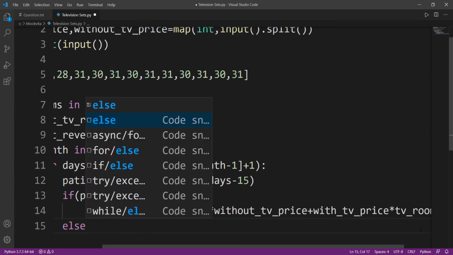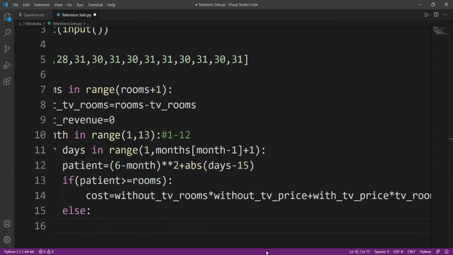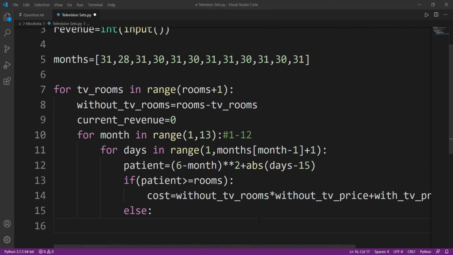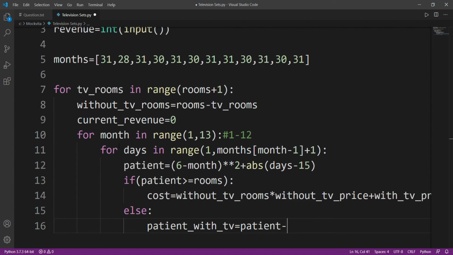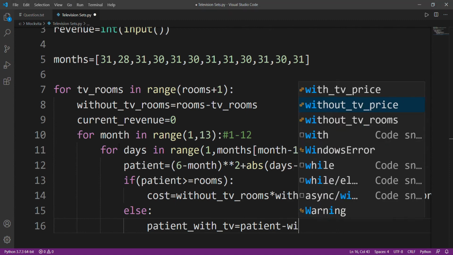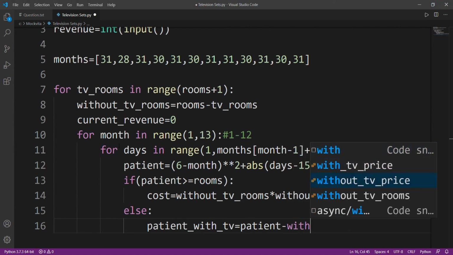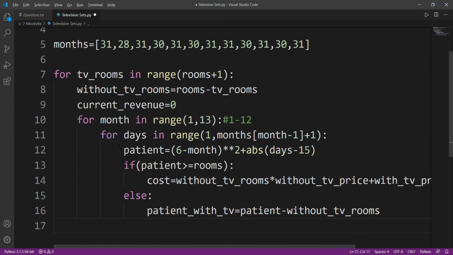But in some case, if the number of patients that have arrived on that day is less than the total number of rooms I have available, then what do I need to do? I need to calculate the total number of patients to whom I can provide TV. So patients with TV will be equal to total number of patients minus the total number of without TV rooms, the rooms that don't have TV.